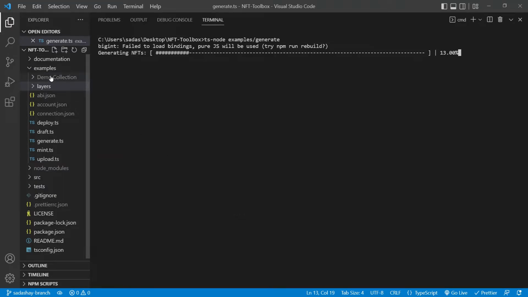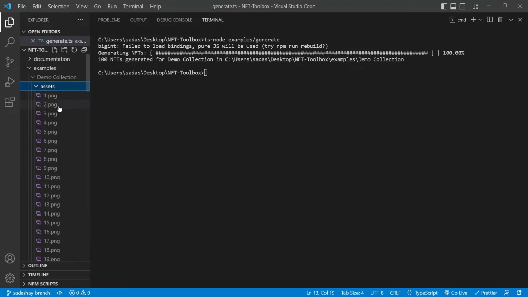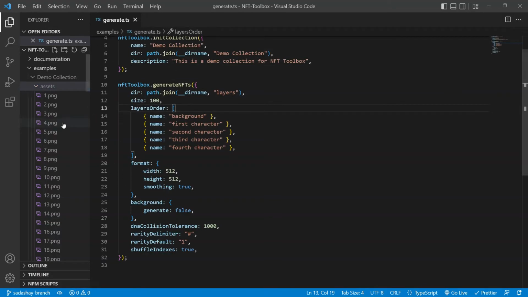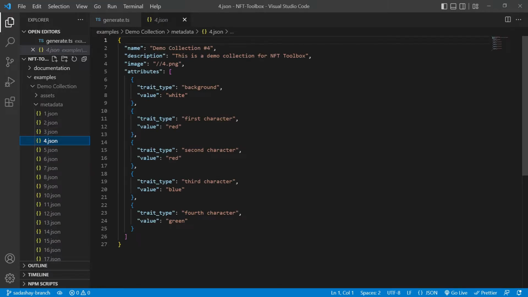As you can see, a demo collection folder has been created as we specified in our script. Since the size we specified was 100, 100 images will be created inside this folder. As you can see, the assets folder has 100 images, each created by superimposing one of the layer images. For each image, we have a metadata file, which is exactly in accordance with OpenSea metadata standards. So this was the generate functionality.